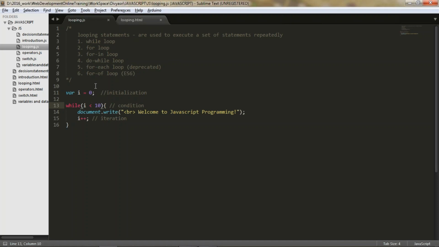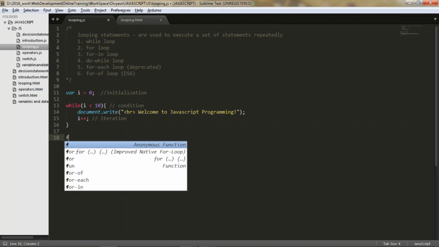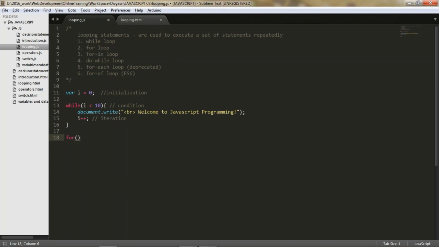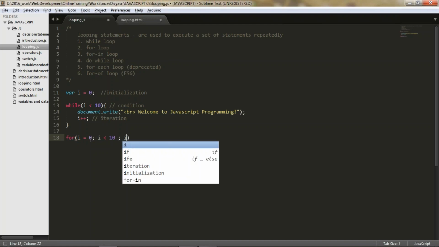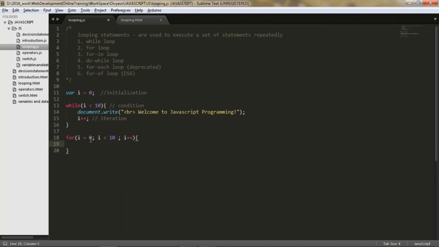So for this reason, in order to avoid such ambiguity or such errors, the people have introduced something called the for statement. Inside this statement, all these three statements are written in a single line, something like I is equal to 0. That is called initialization. I less than 10, that is called condition, and I plus plus is iteration. You just open the curly braces and you can write inside of it.